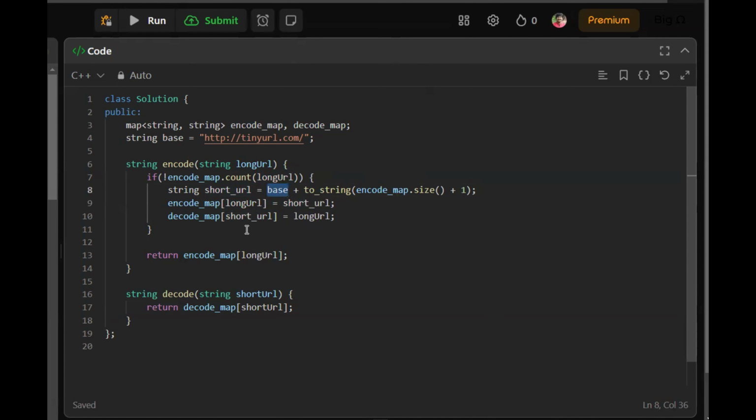Here, we will store the long URL as the key of the encoding map, and the short URL will be the value. And for the decoding map, the short URL will be the key and the long URL will be the value. And here in the encoding function, we will return the encoding map entry of the long URL. Similarly, in the decoding function, we will return the short URL's entry in the decoding map. I hope you understood the code.